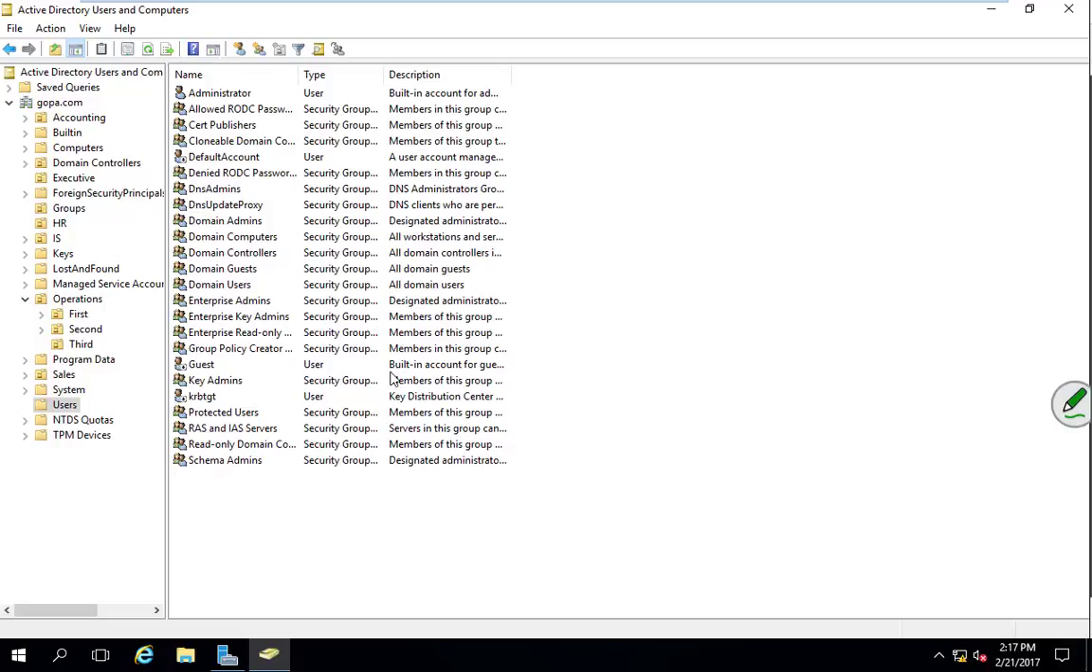I try to avoid the users container just because there's so much junk in there, and it's kind of hard to find yours when you need it. I have used it, and there's nothing wrong with using it. You just have to know where it is when you're trying to manage it.